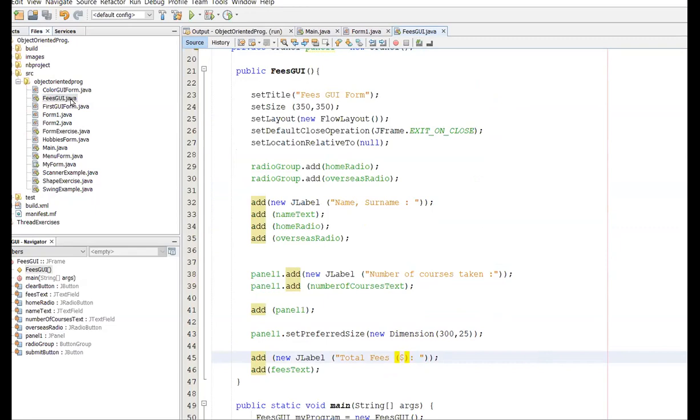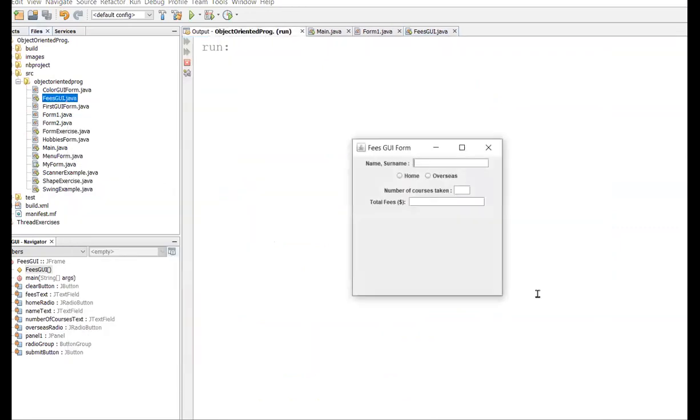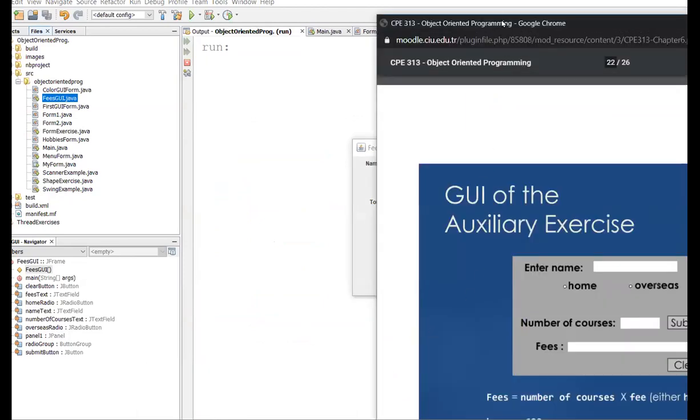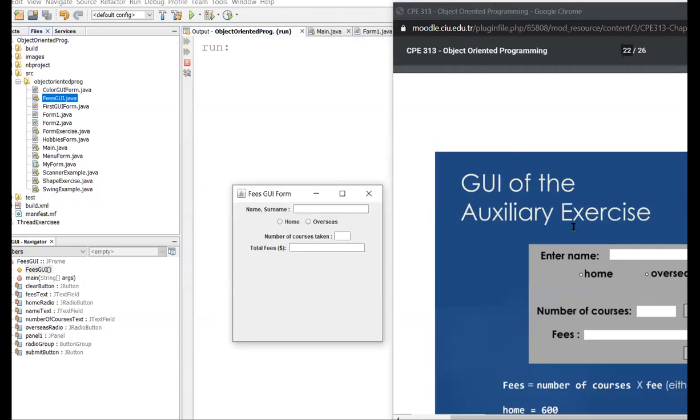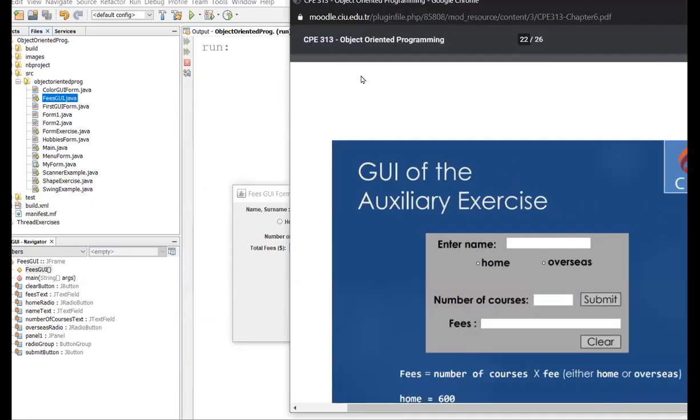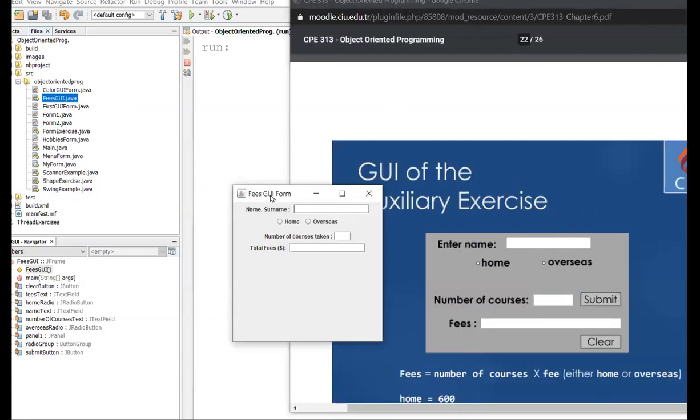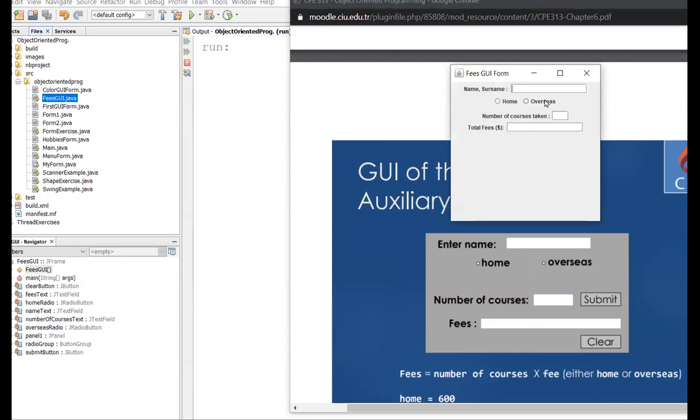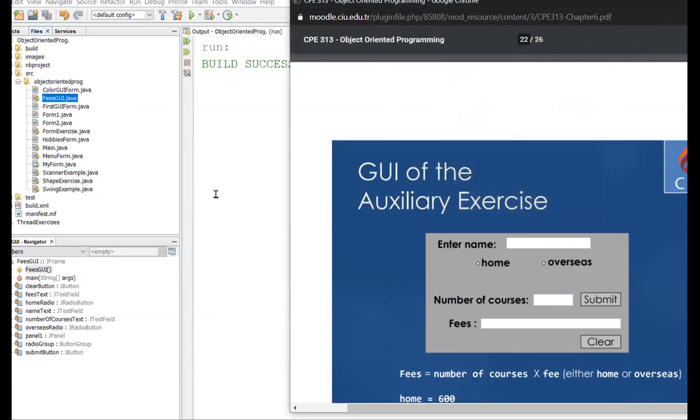So basically, the GUI that we created is finished. It is more or less the same GUI given in the question. There's a name up there. It asks you a name. And look at the one that we created. There's a home and overseas status, number of courses taken, and fees. I just need to put the buttons there. So I need to add the buttons somewhere in the program.